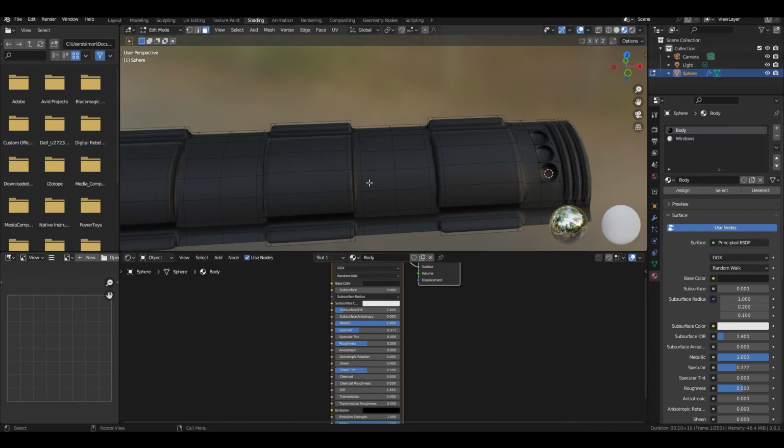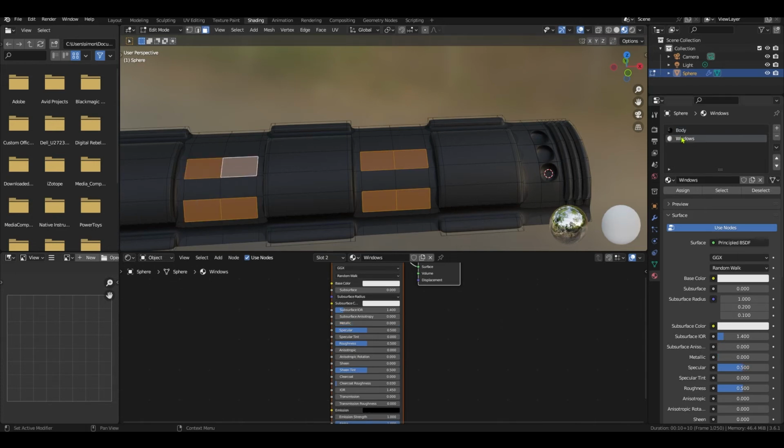Anyway, let's now think about these windows, because what I need to do is give them their material before I can do that. So I'm going to select this face, this one, and then shift select this one and this one, shift select this and this, and this and this. And then selecting the Windows material, I can now click Assign. And now I've assigned that material to those faces.